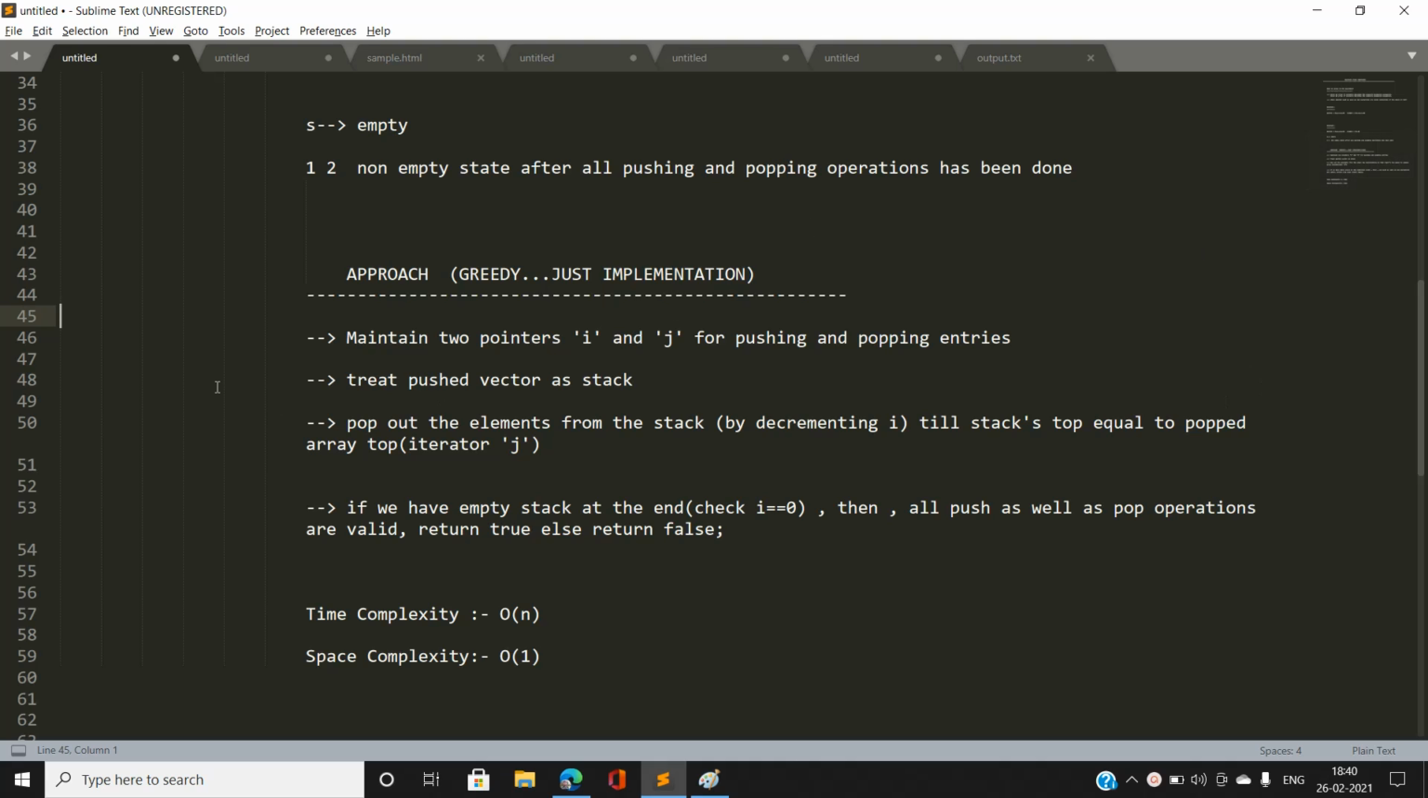Now I'm going to maintain two pointers i and j for pushing and popping entries, and I'm going to treat my pushed vector as a stack. Now pop out the elements from the stack till the stack top is equal to the popped array top, that is iterator j.